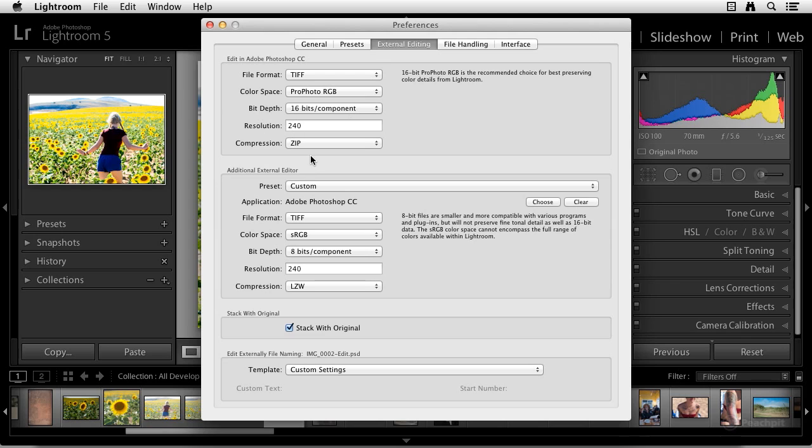Now down here, you can select another external editor. Let's say, I don't know, maybe you're using Photoshop Elements as well. But where I find it a little more useful is that you can actually create a preset that will open your images in, let's say, Photoshop CC using different parameters. So let me show you how that might work. We'll keep the TIFF file format, but we'll use sRGB instead of the ProPhoto.